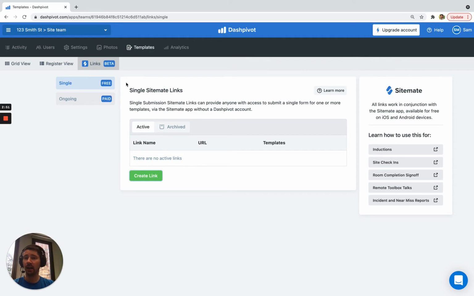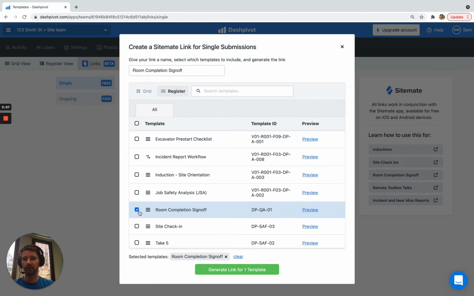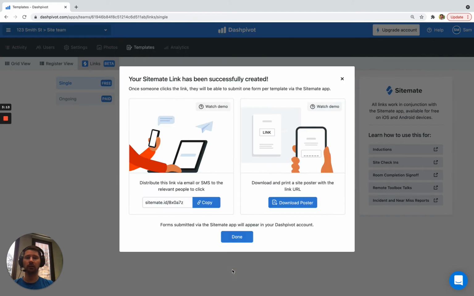So let's go ahead and set up this link. So we click the green button. We need to give our link a name. So I'm just going to call it room completion sign off. And we need to select the relevant template. In this case, that's this one here. You can select multiple templates, but for the purposes of this video, we're just going to select the one. And we're going to generate our link.